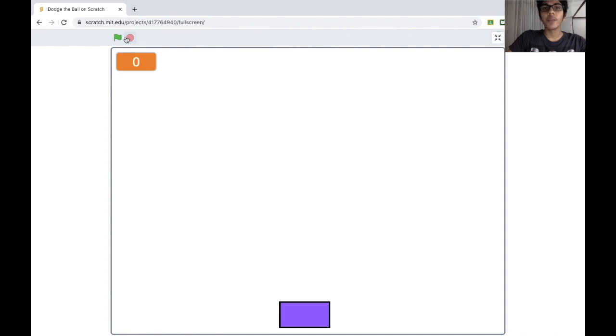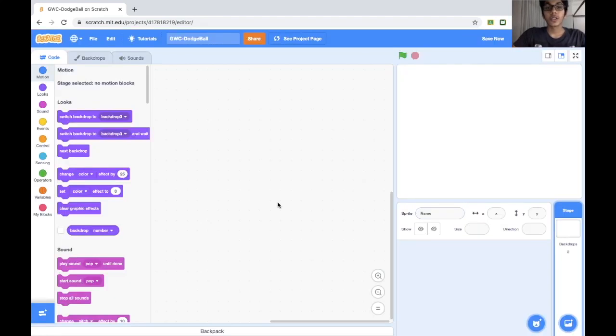Today we're going to learn how to make a simple dodge the obstacle game in Scratch, which will look something like this. There will be balls that fall from the top of the screen, and our player has to move left and right to avoid getting hit by any of these balls. So let's get started.